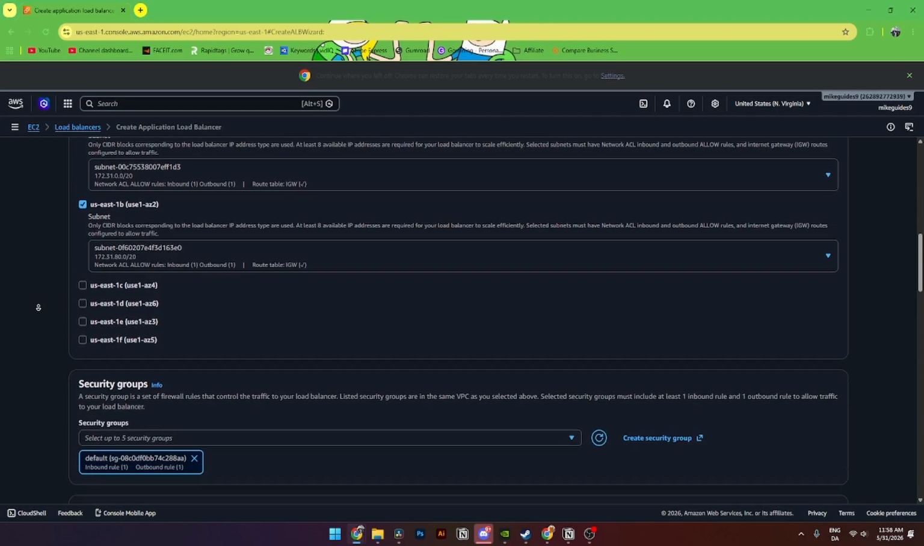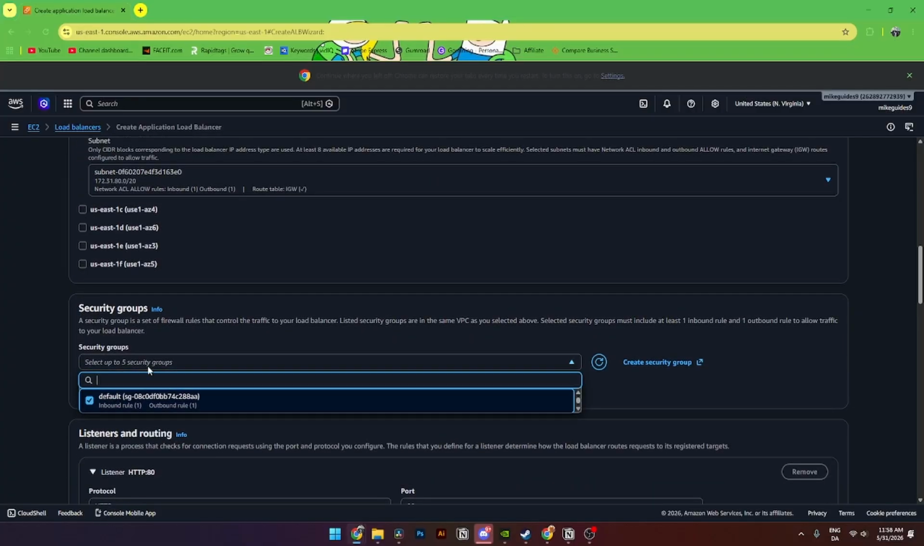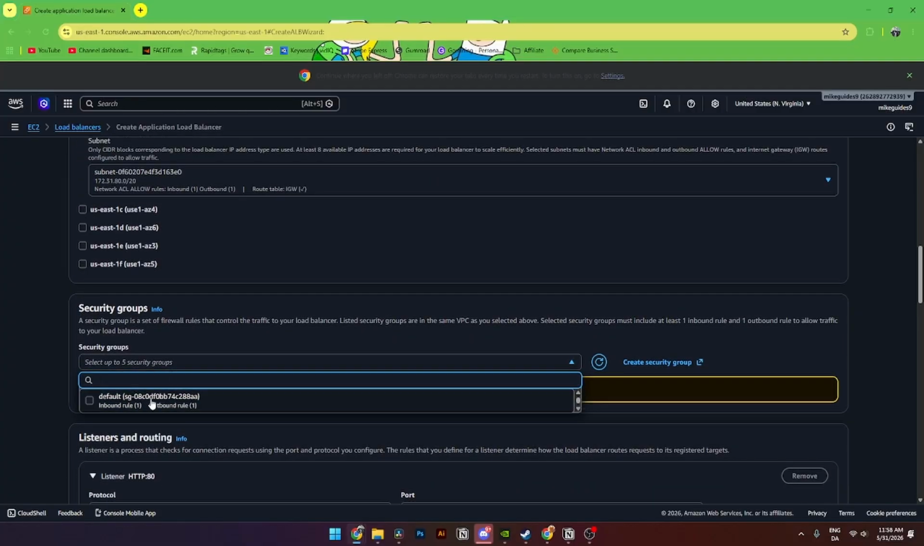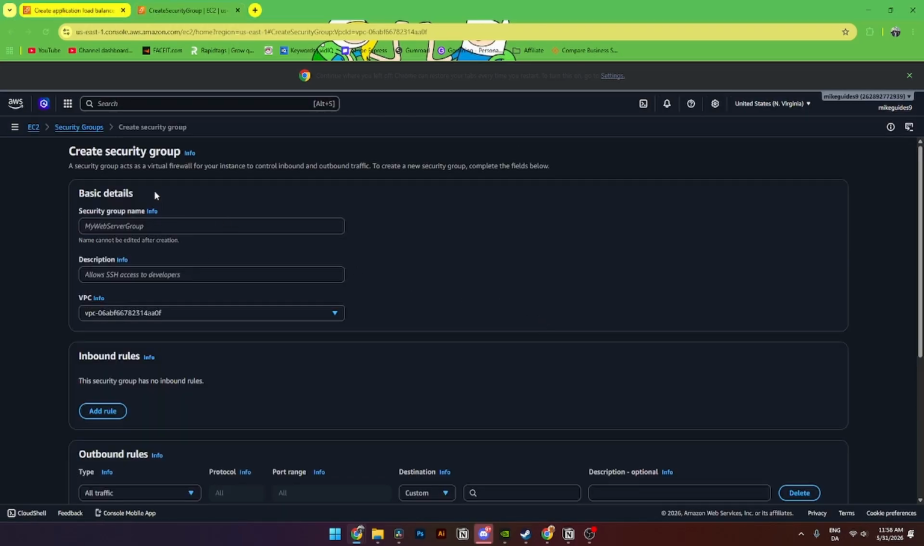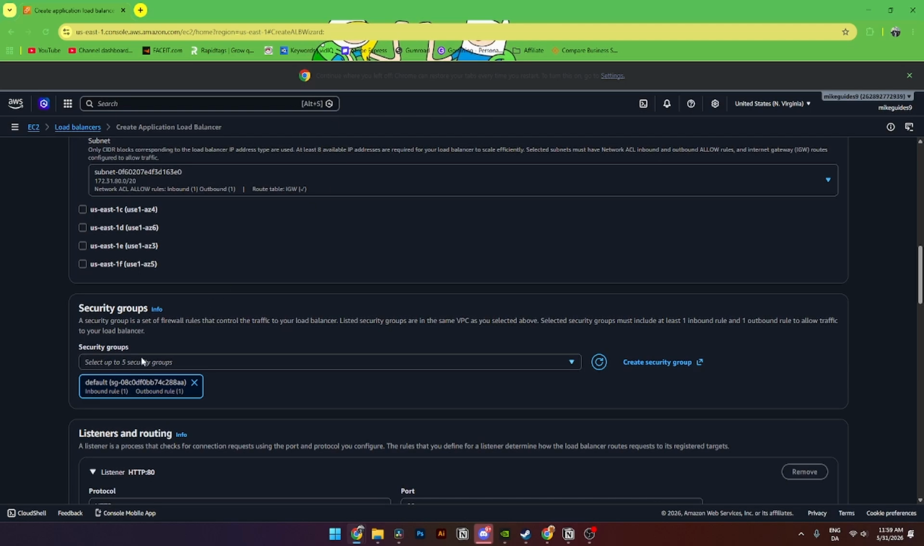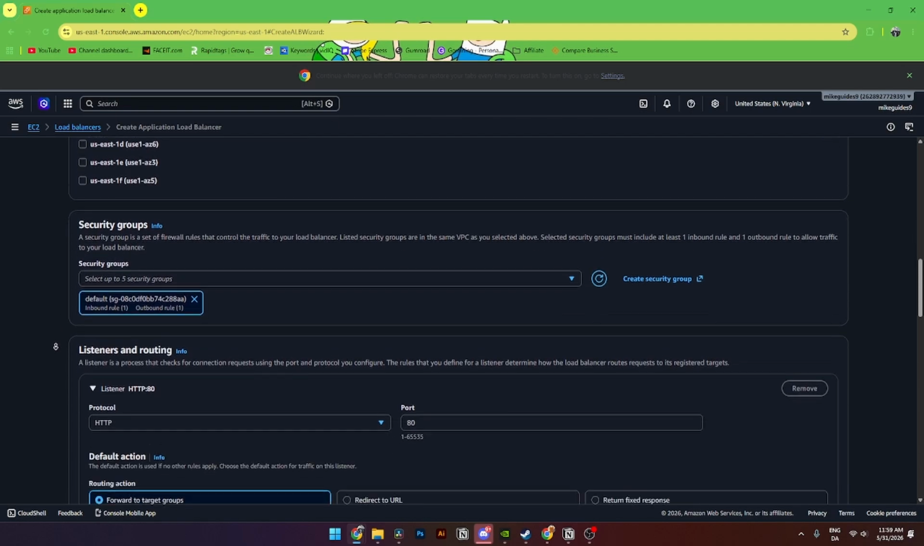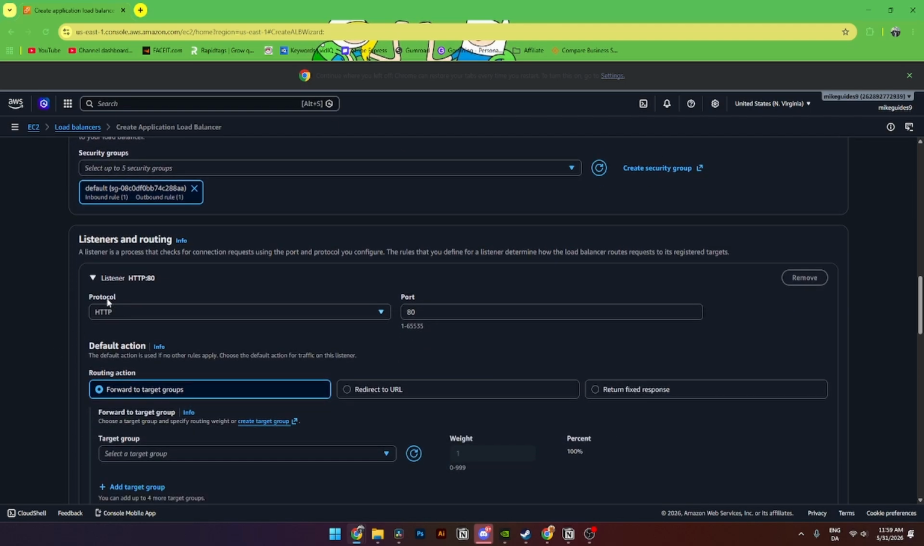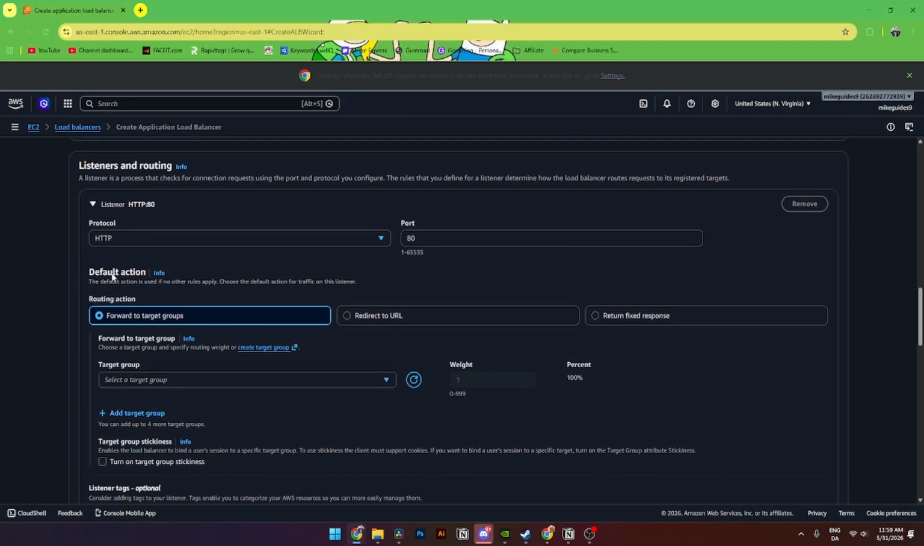Once from here, you'll need to scroll down to security groups. And once from here, you'll need to choose one right here. If you don't see one, then you'll need to create a security group by clicking right here and creating a new security group. Once from here, again, just simply click on it. And then you'll need to go down to listeners and routing. Once you create a load balancer, you'll need to click on HTTP and choose the port 80. Then go down to default actions and choose forward to target group, and not redirect to URL or return fixed response. Just choose forward to a target group.